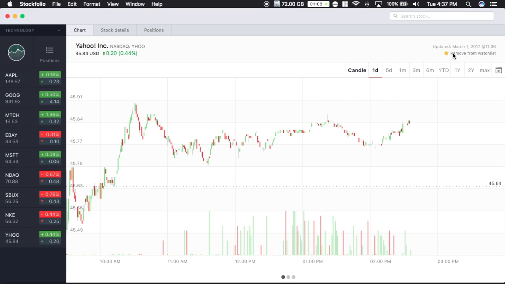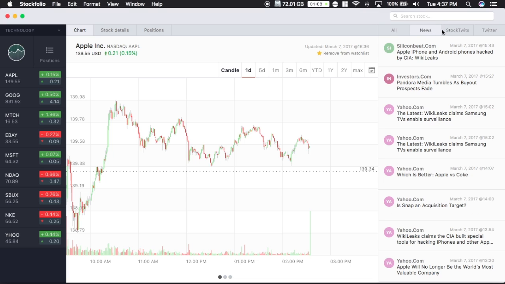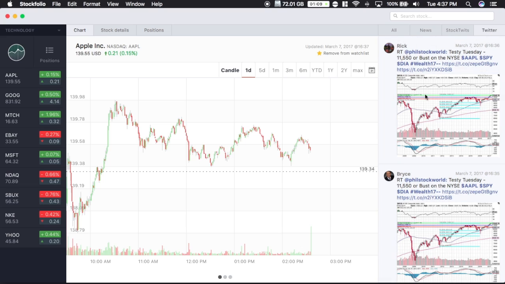This is handy, allows you to have your stocks organized. Another sidebar with latest news, RSS, StockTwits, and Twitter. If you prefer, it's easy to hide that sidebar.